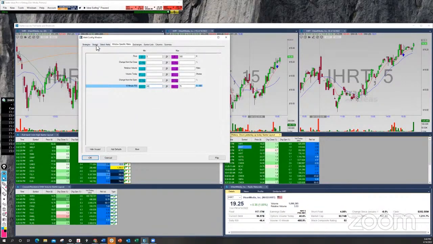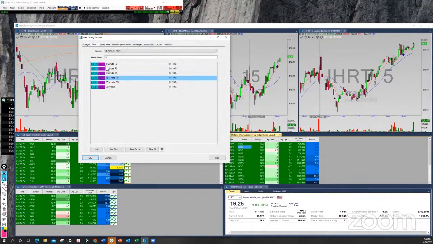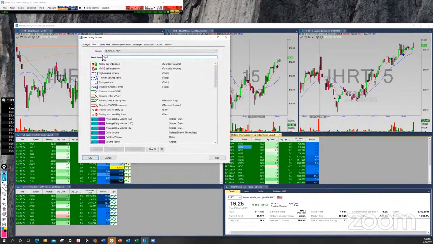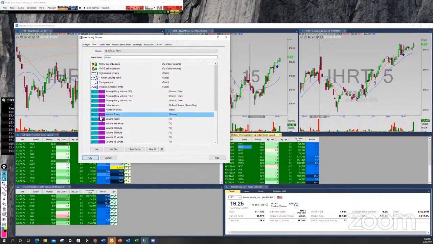Next, we're going to come back into the scan here. And well, volume was always good, right? We can search for different items that we have relating to volume. Maybe we want a specific amount of shares minimum traded on the day. So here we go, volume today, the unit of shares. We'll go ahead and highlight that.